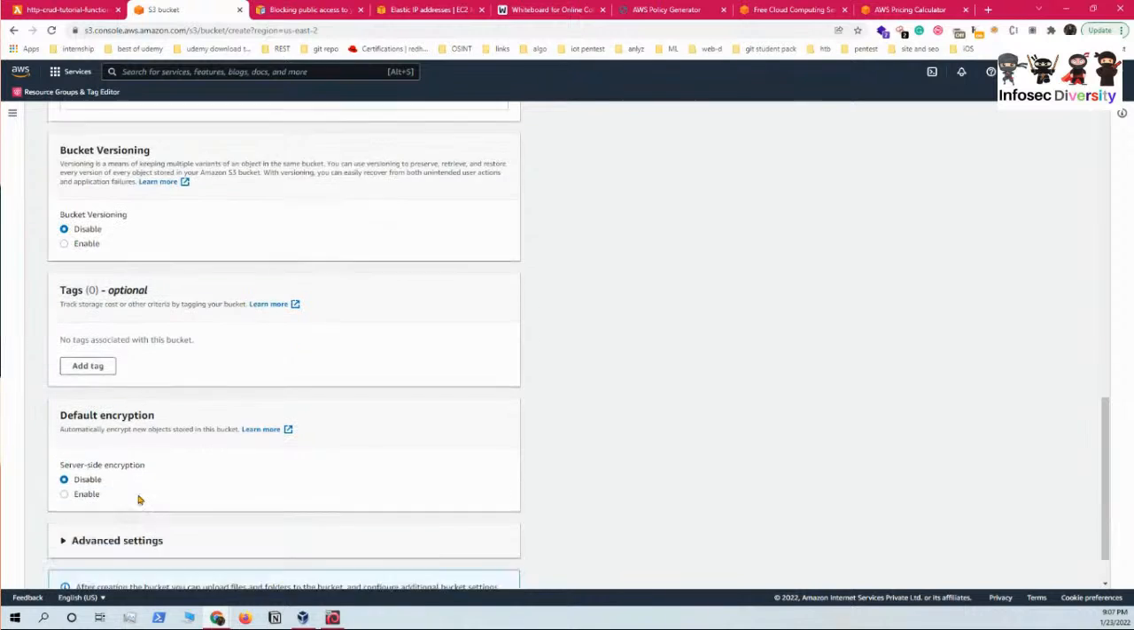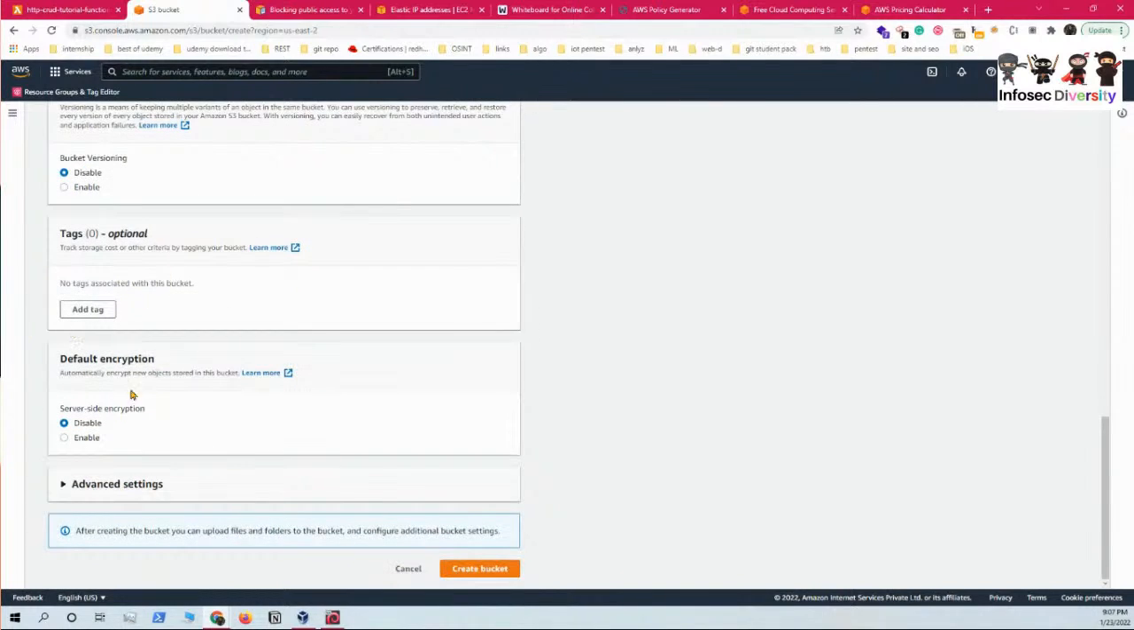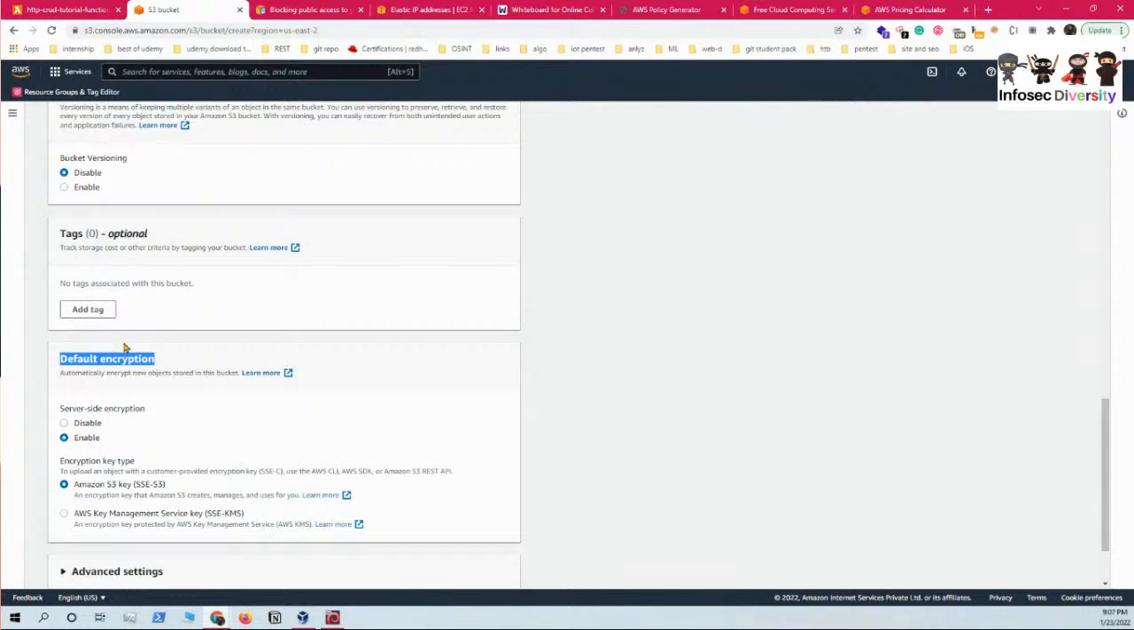Again, there is an option for tags. If you want, you can add default encryption. If you want your things to be encrypted, you can go with these. So this is SSE-S3: an encryption key that Amazon S3 creates, manages, and uses for you. It's very understandable from the small gist that they have provided.